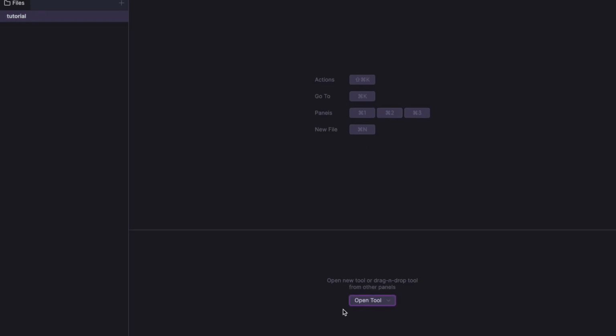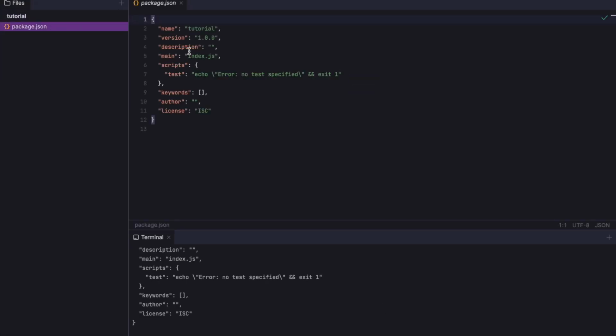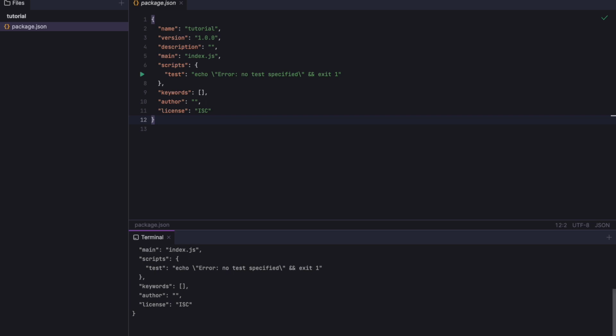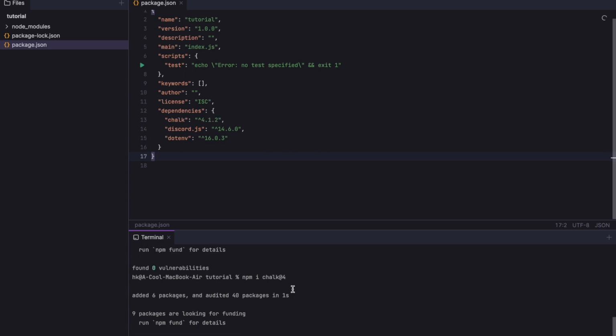So we need to open up a terminal and type npm init -y. This will create a package.json file. We don't have to really worry too much about it. And I also want to install a couple of packages, discord.js and dotenv. And we also need to install Chalk at version 4, because otherwise if we use version 5, the imports will get kind of funky.